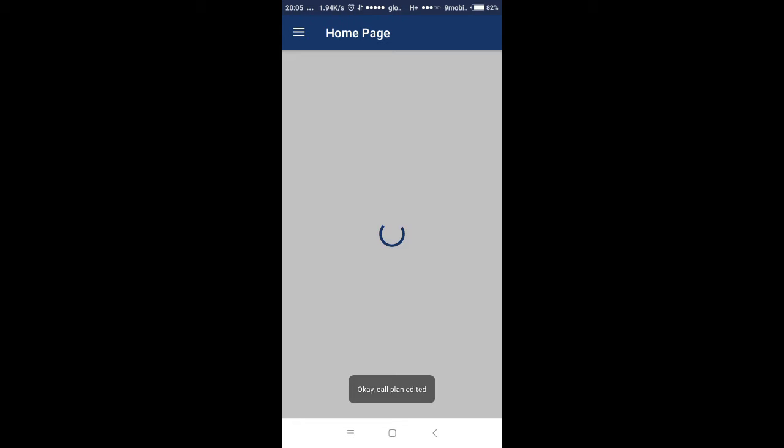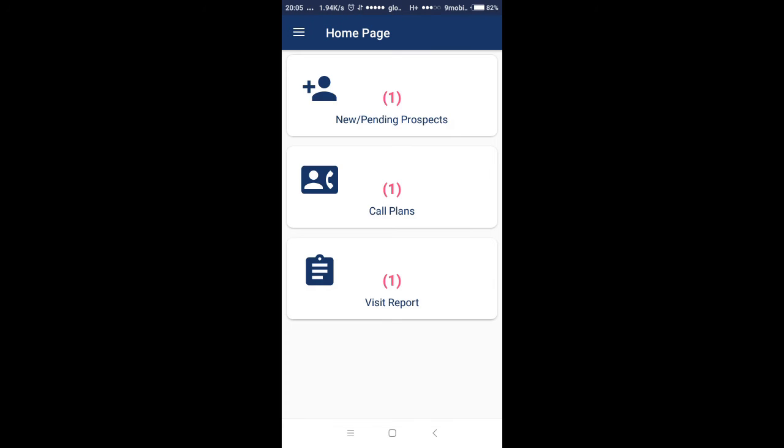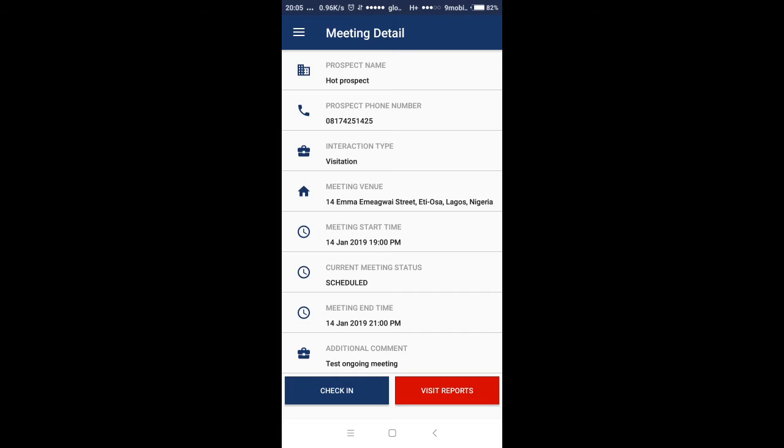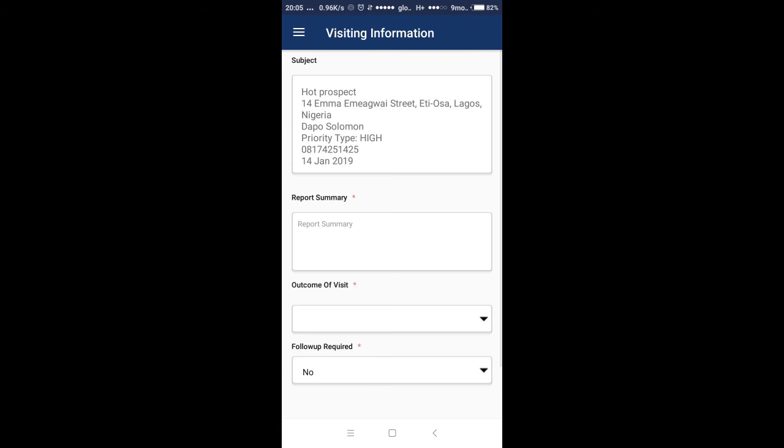Alright, so I've edited this guy now. This particular call plan is now opened again for report submission. If I go back to this place, you can see all present, it has been grayed out and flagged as scheduled. If I click on this guy and check him to calculate whether I'm within the prospect vicinity, if I'm not, it will flag an error.